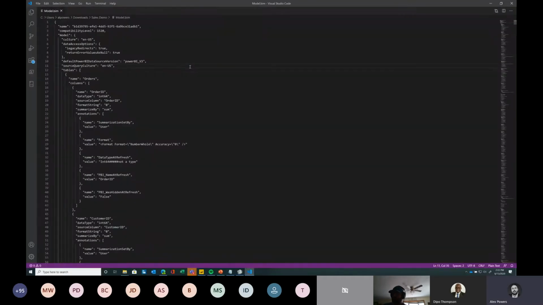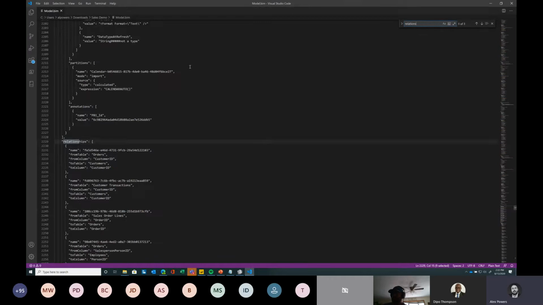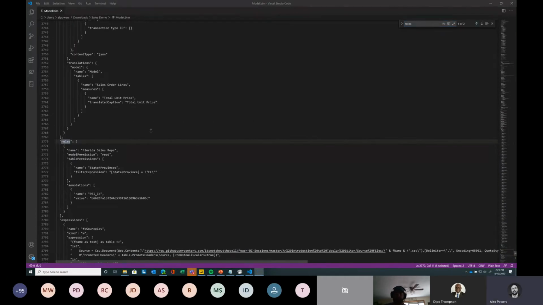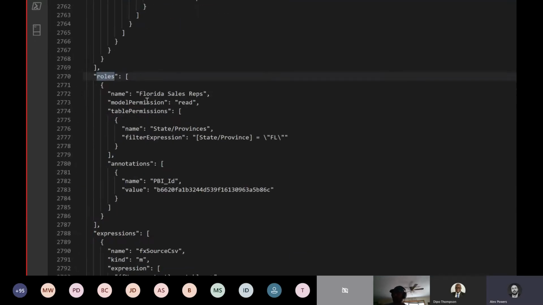So maybe let's try something else here. We were also talking about relationships, right? Relationships, if I can spell. Here's the relationship between my orders table to my customers. Maybe roles. Let me go back one. There we go. Row level security here. So I've got a row level security named Florida sales rep, where it's just looking for the state or province is equal to Florida.